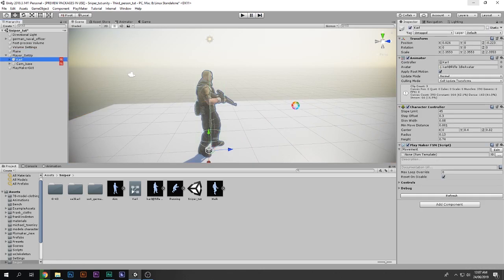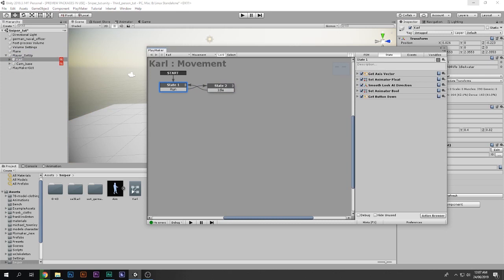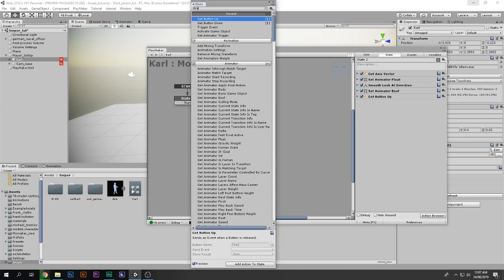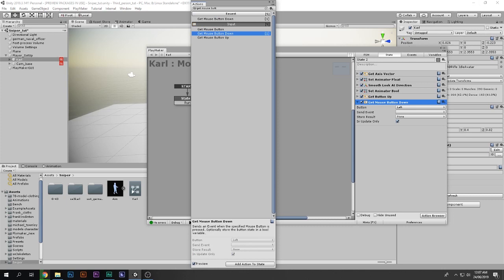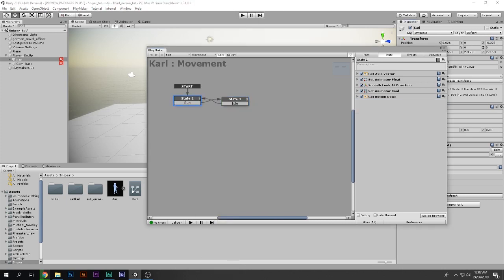So let me just go to the call movement FSM. Again, this is the same FSM that we made in the previous videos. If you haven't seen them, make sure you see them. The link will be in the description box below, how to make a third-person character controller. Then in here we want to say get mouse button down, which means when we press the mouse button, and this is the idle state, this is the run state.